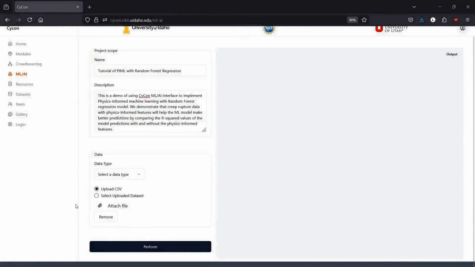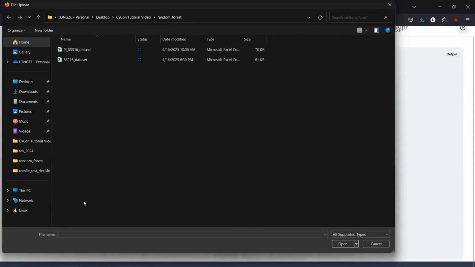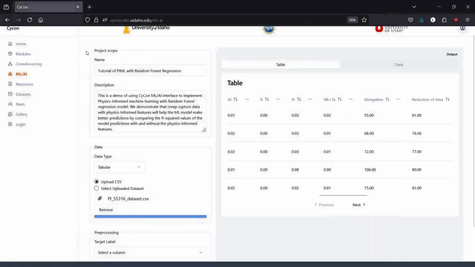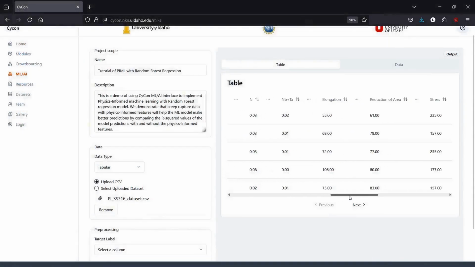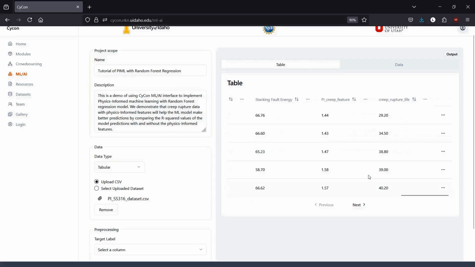Now, let's choose the dataset with the physics-informed features. We choose tabular, upload CSV, and click this button again, and choose the PISS316 dataset. Here, you can see we have the stacking fault energy and the PI creep feature. These two columns are our physics-informed features.